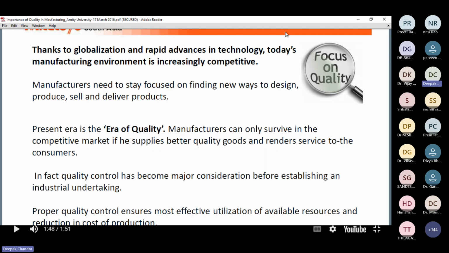So a manufacturer can only survive in the competitive market if he supplies better quality goods and renders services to the consumers. In fact, quality control has become a major consideration before establishing an industrial undertaking. Proper quality control ensures the most effective utilization of available resources and reduction in cost of production. So quality also helps in reducing the cost of production and the cost of the component.